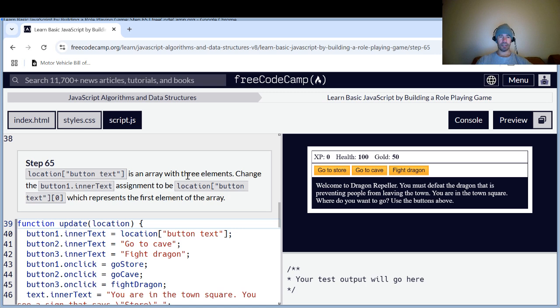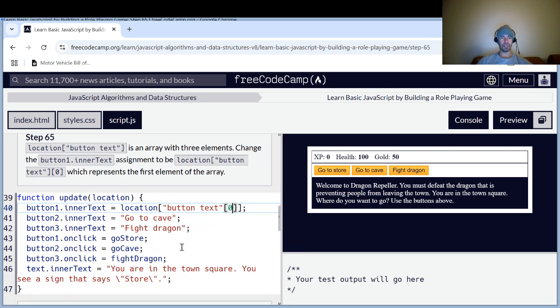Location is an array with 3 elements. Change the 1, 2 button text 1. Yep. Okay, that makes sense. For the first array. And the second one will be the same thing for the second. Okay, got you.